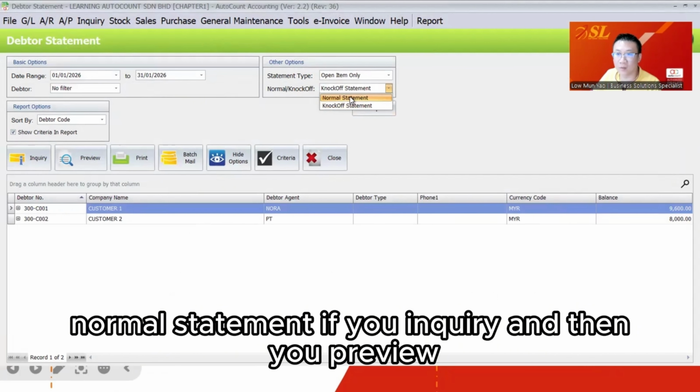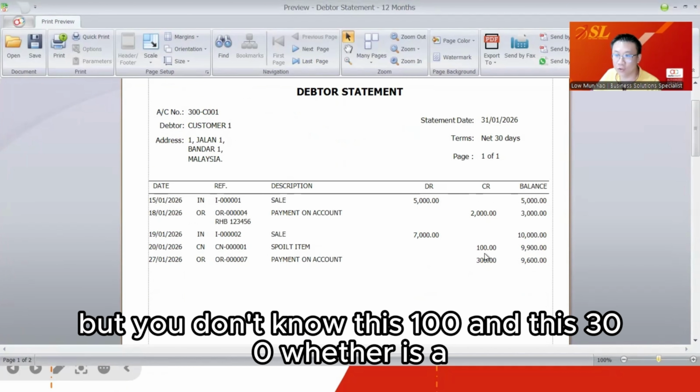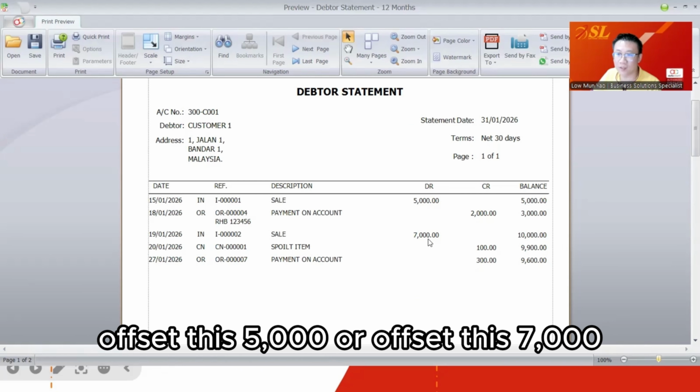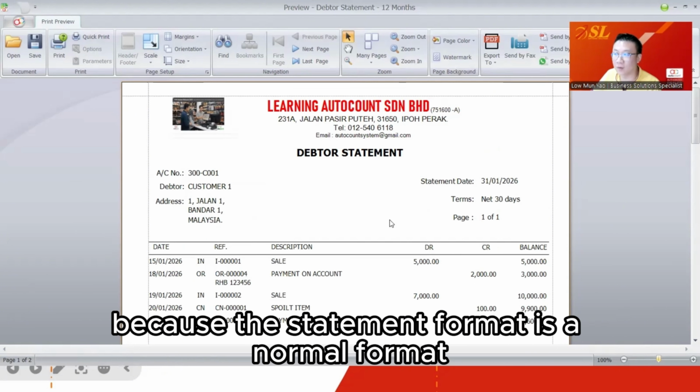So how about the normal statement? If you inquiry and then preview, the normal statement will show the sequence by date. But you don't know whether this 100 and this 300 offset this 5,000 or offset this 7,000. So you cannot confirm, because the debtor statement format is a normal format.